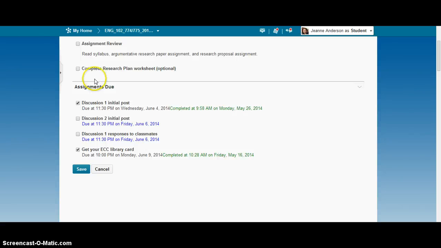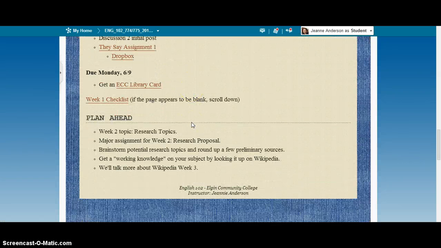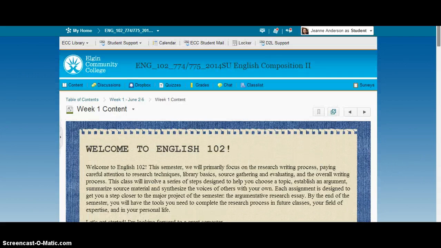So I'm looking forward to seeing how this works. I haven't quite figured out how to check on the checklist, but I'm looking forward to seeing how helpful this is to students. And then there's always a plan ahead to help students start thinking about what's going on next week. And this is particularly important in the summer when the class goes by more quickly.